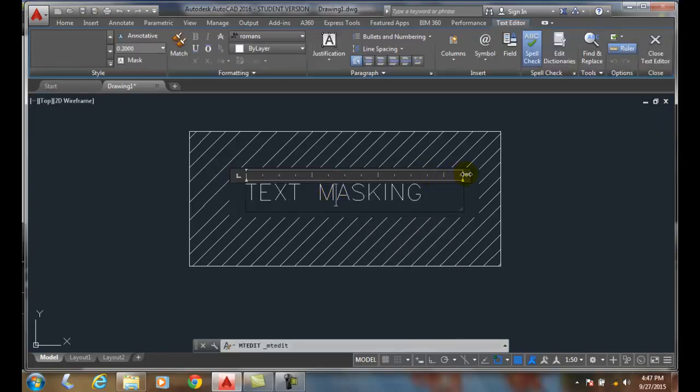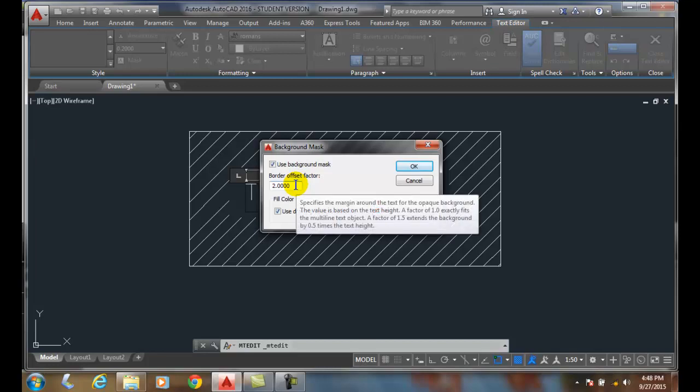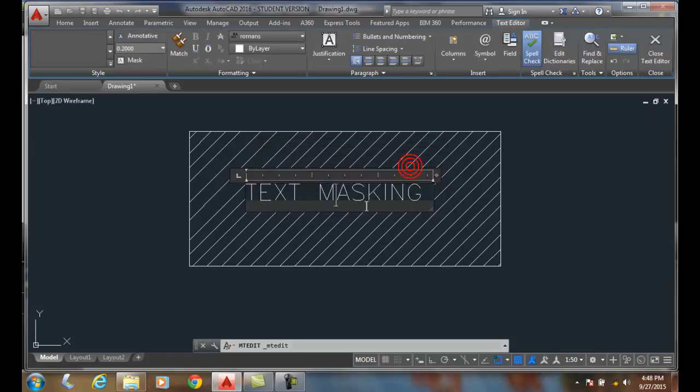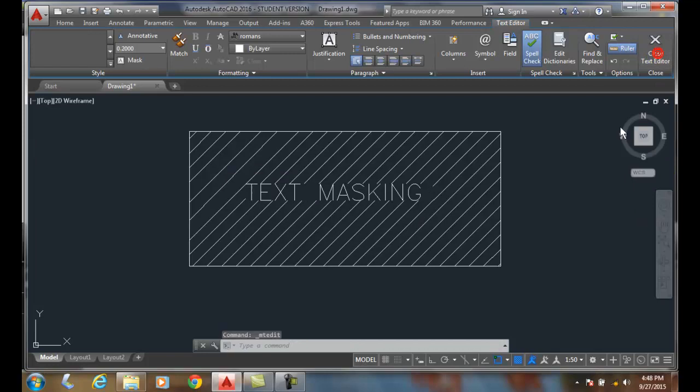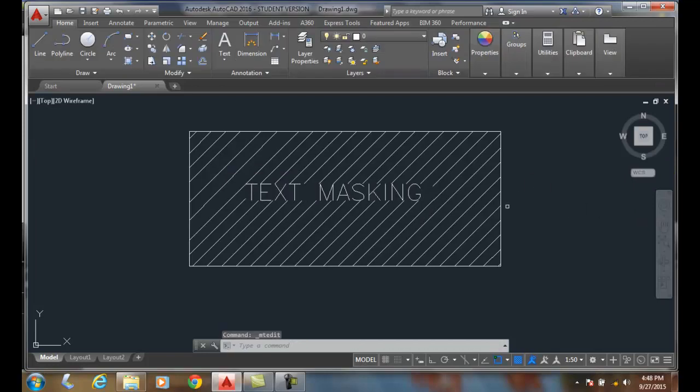When I click on it, you can see that I can move my height, my ruler, over a little bit. And now we go up to the mask. The larger the number, the more area I'm going to have around my text. If I go down to 1, it's going to fit right up to the text. So it just blocks out the area of the text.